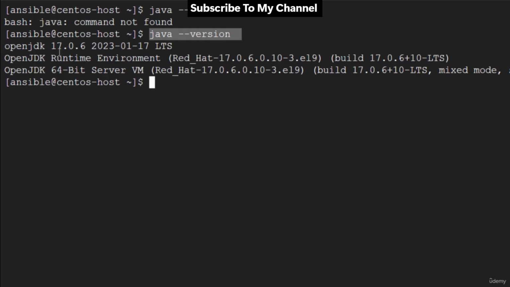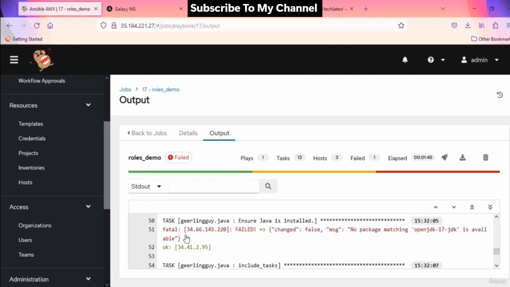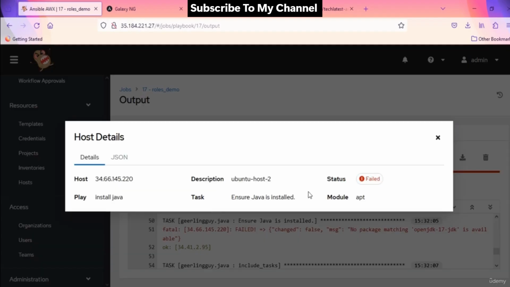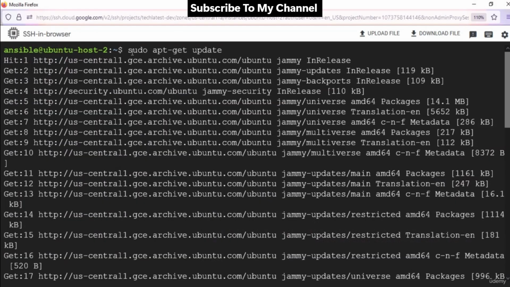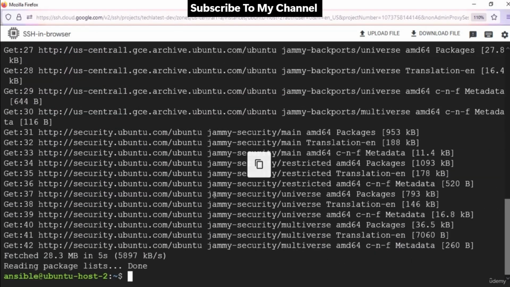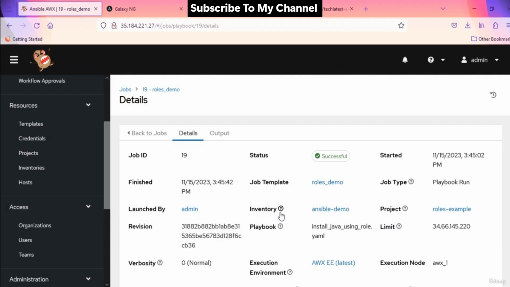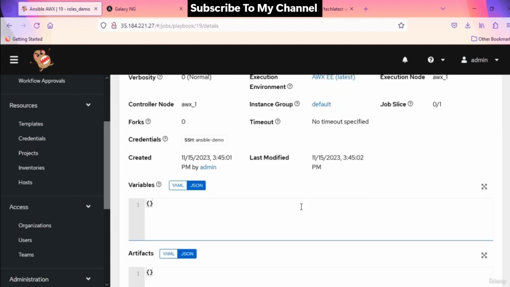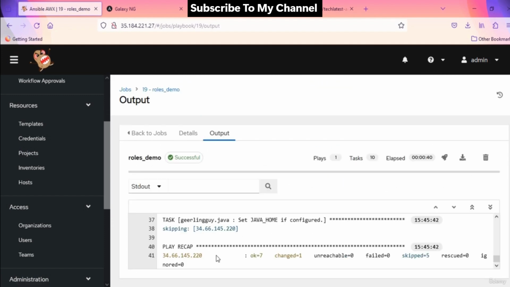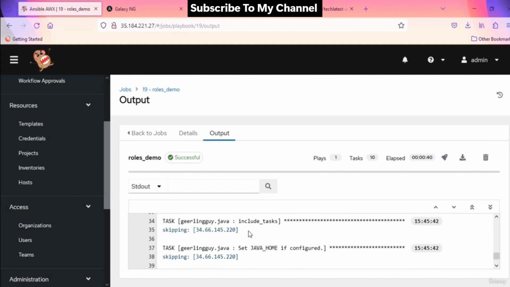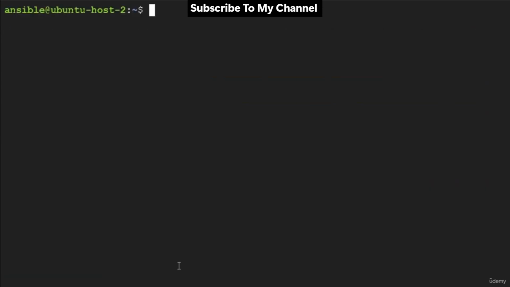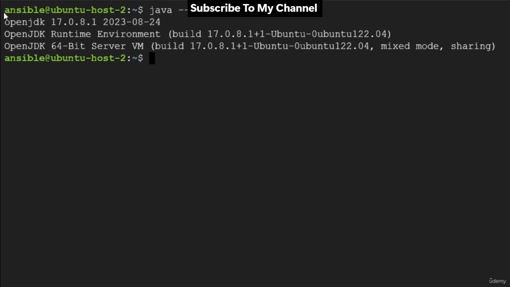On Ubuntu host 2, it failed, and the reason for this is my apt manager is not synchronized with the latest updates. So I manually run the sudo apt update on the Ubuntu host 2. Generally, we write this step in our playbooks before installing any packages on Linux systems. Again executed the job, but this time only on failed host. It ran successfully. Let's check the Java version on this host. And it is there. This is how we can use Ansible Galaxy roles in our automation task.